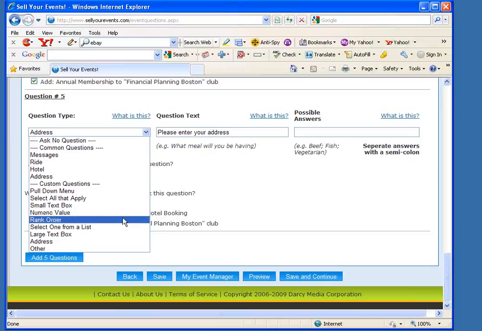Rank order asks people to take whatever the answers are and rank them 1 through 5, 1 through 3, so you can force people to say, instead of which session would you like to attend at the conference, you can ask them, what is your preference for the Friday AM? Rank your preferences for the Friday AM sessions. And you get people to rank 1, 2, 3, and that may be more helpful for you. Select one from a list, like I said, are these radio buttons.